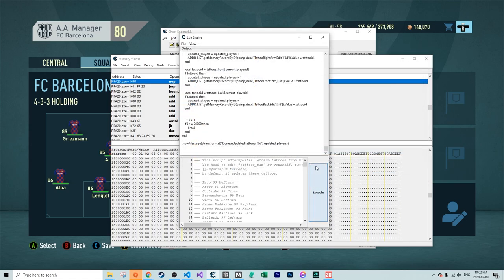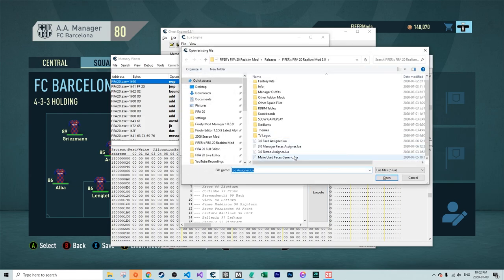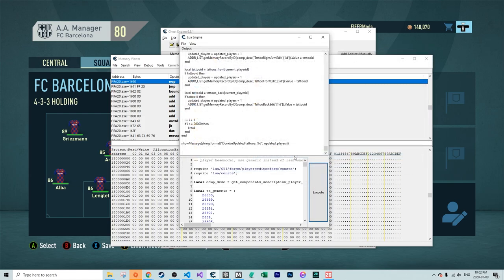This assigns all the tattoos. So for Hector Bellerin, for Luis Suarez, for, you know, all those players. Done, easy. Again, just give it time, it's not working. Then make use faces generic. Basically, you can't add new faces, you have to replace them.